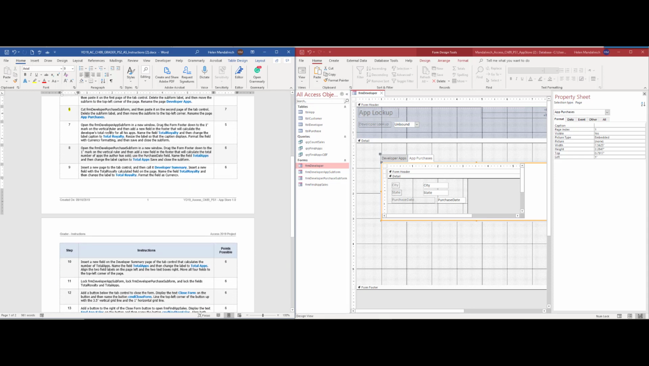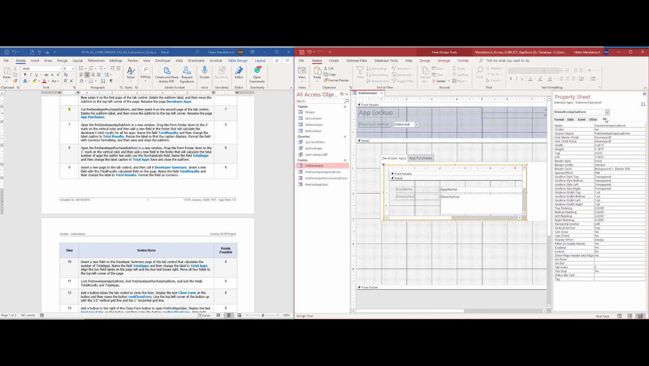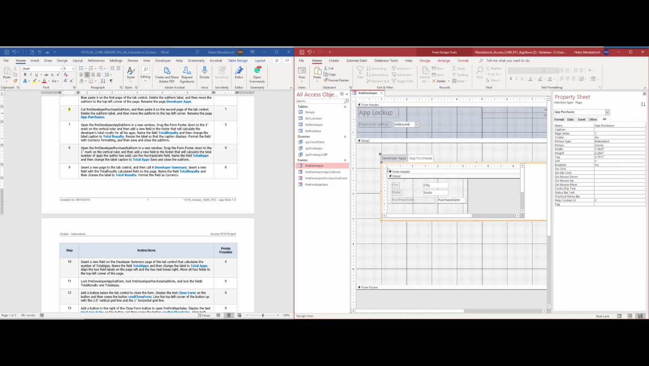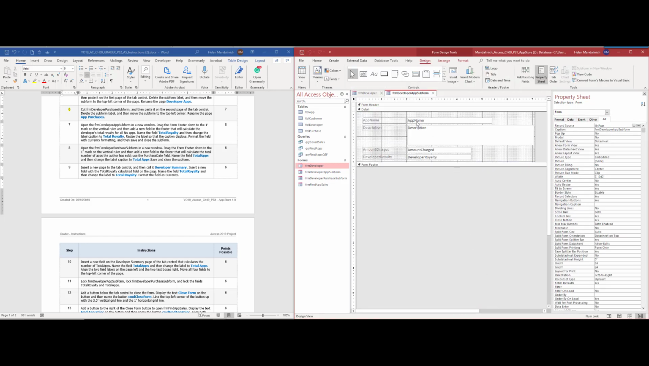All right, open the Form Developer app subform in a new window. So let's just make sure I got the form author. It's got to be this one. Let's see. Open the Form app subform in a new window. Okay. So we're going to do that. So I selected, got the orange box. I did a right click, subform in new window.